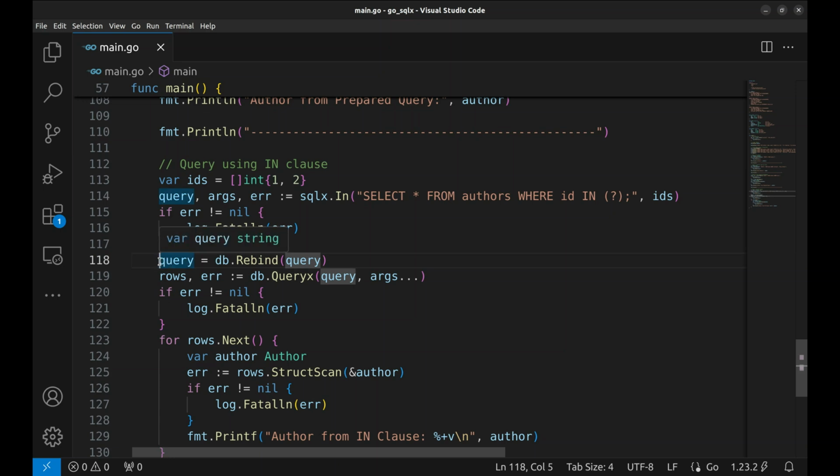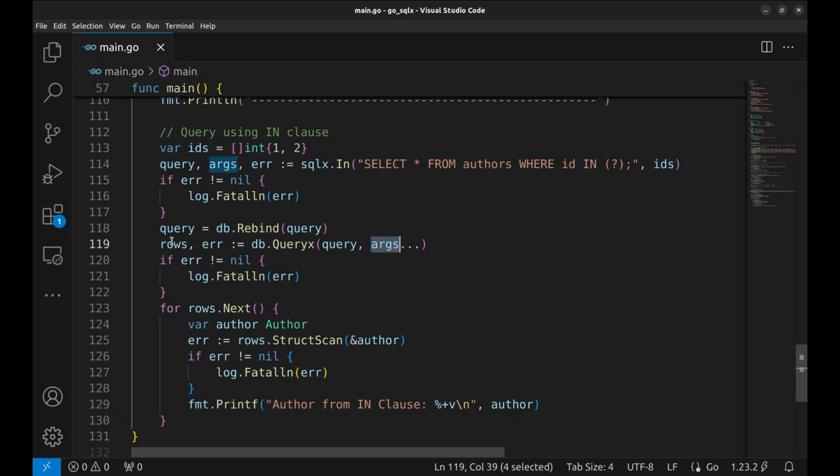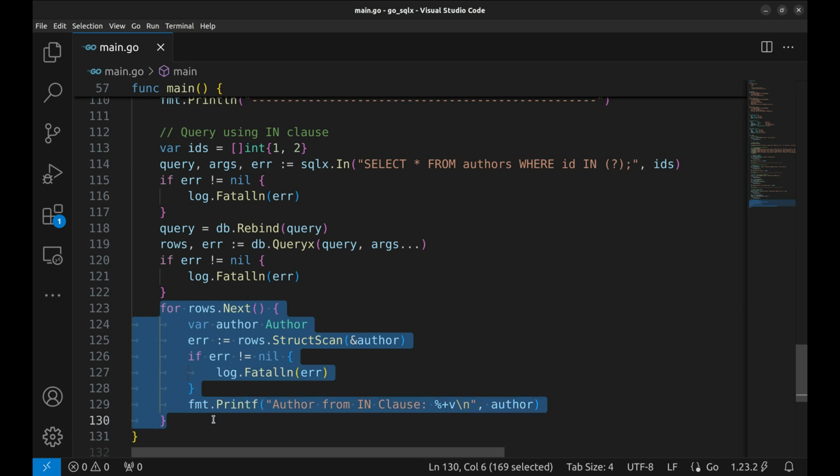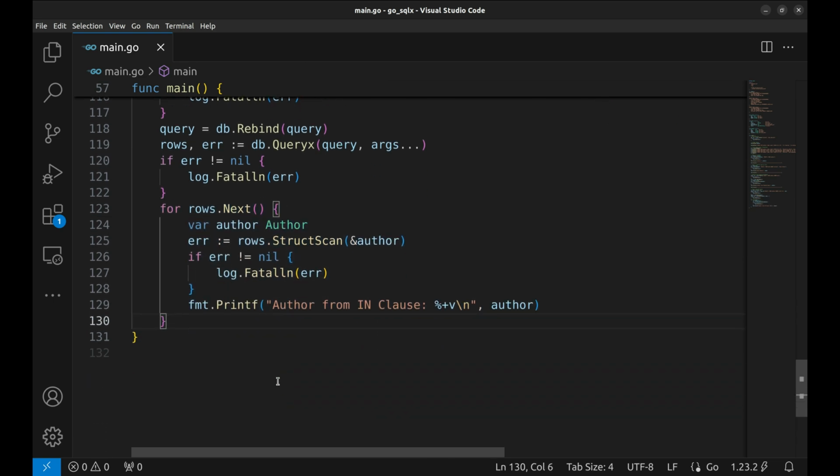Next, we call db.Rebind to adjust the query's placeholder syntax to match the specific database driver being used. Now, we use db.Queryx that executes the query with the provided arguments and returns a rows object. Args is one of the return values of the In function. Queryx returns rows. Here we loop over the retrieved rows and print each record.